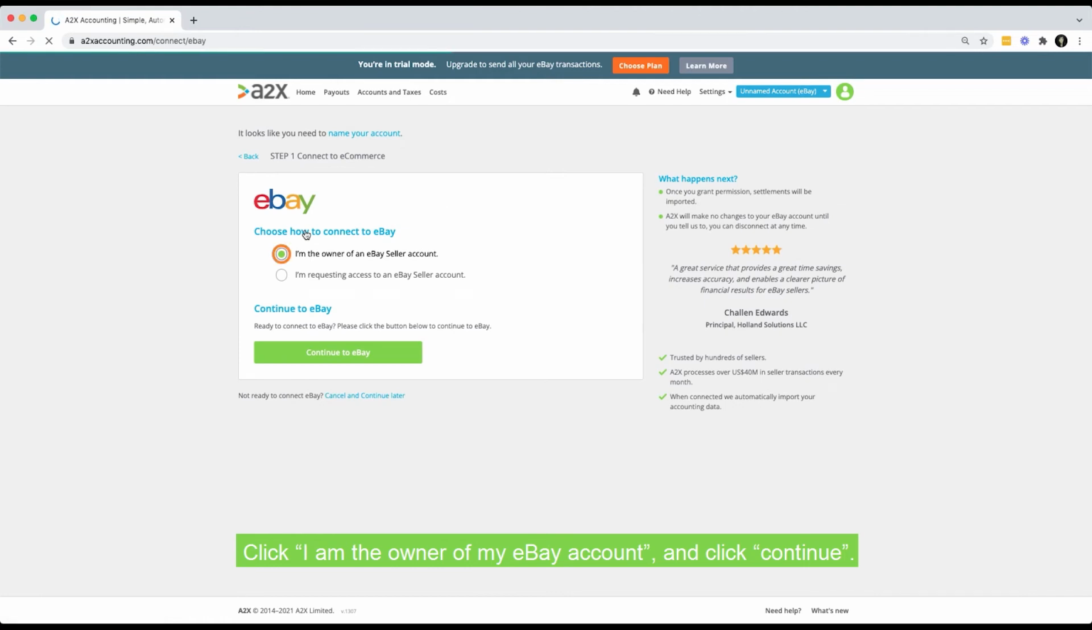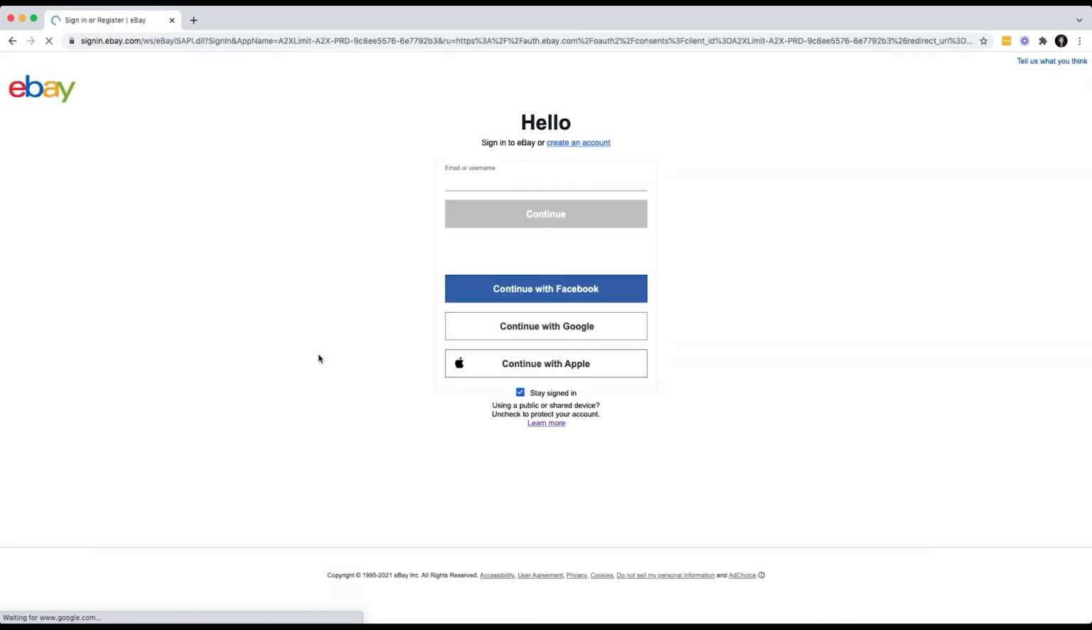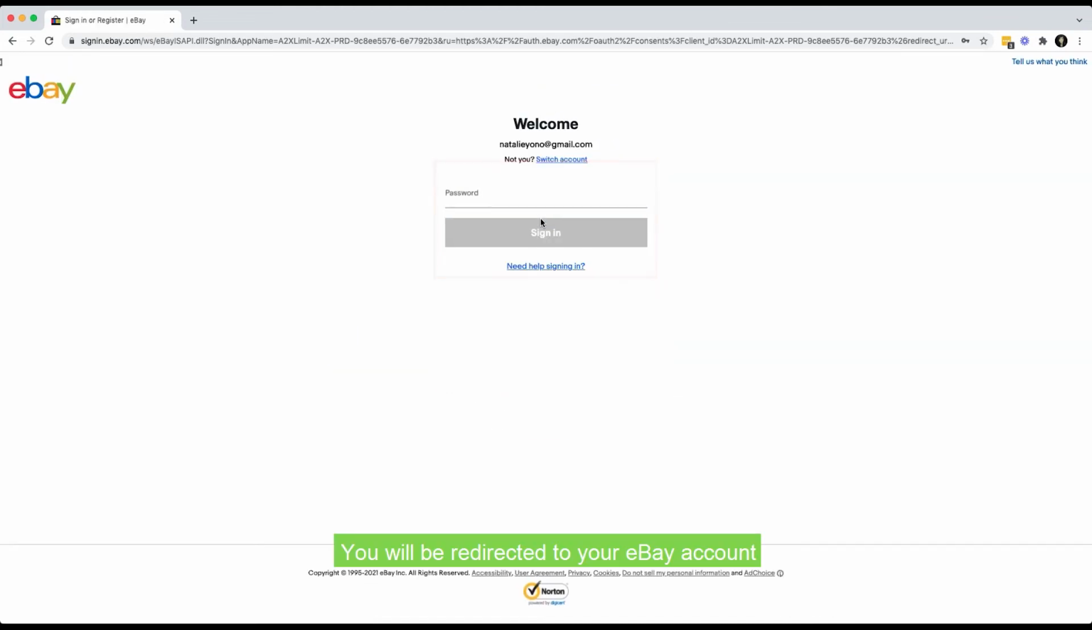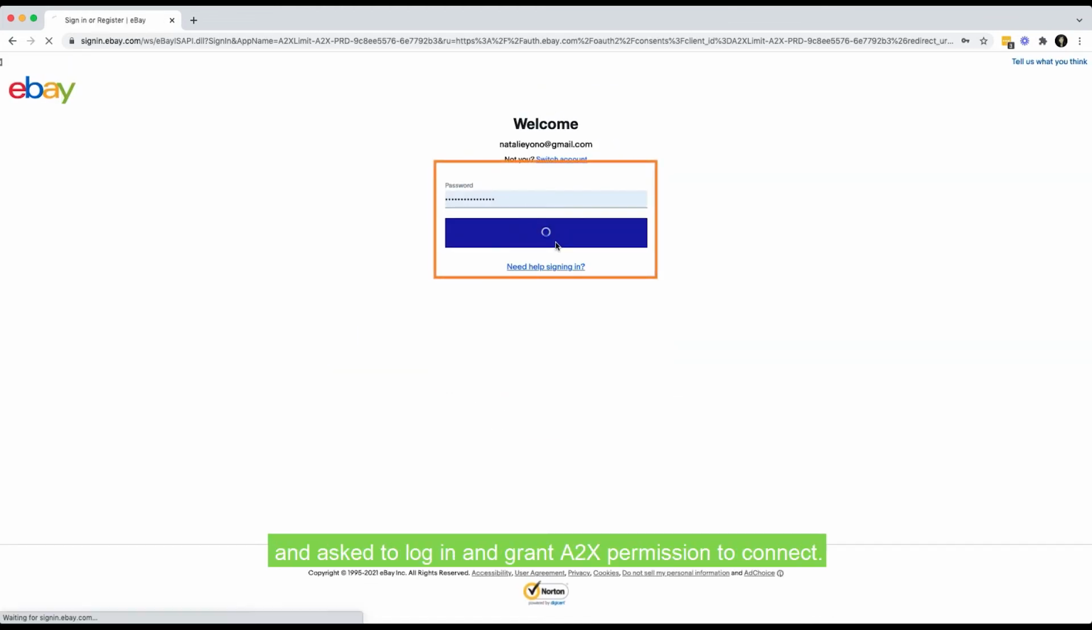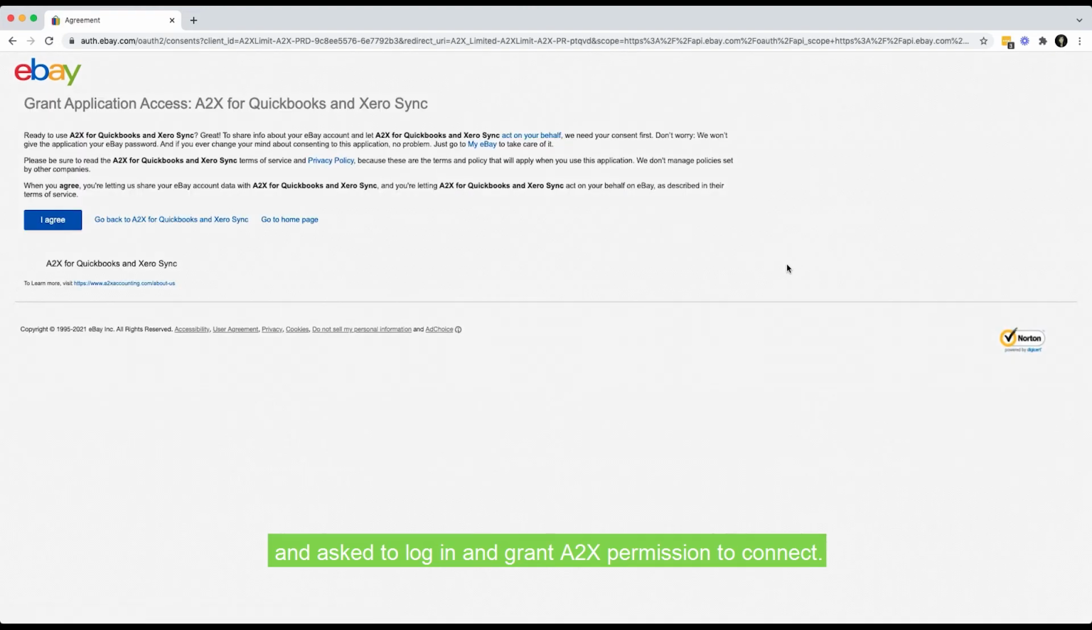Click I am the owner of my eBay account and click Continue. You'll be redirected to your eBay account and asked to log in and grant A2X permissions to connect. You must grant this permission in order to use A2X for eBay.